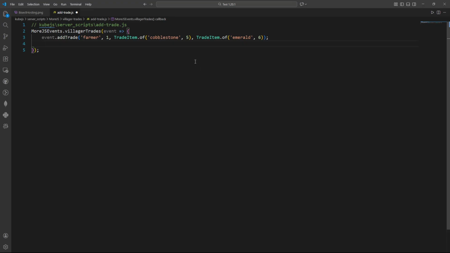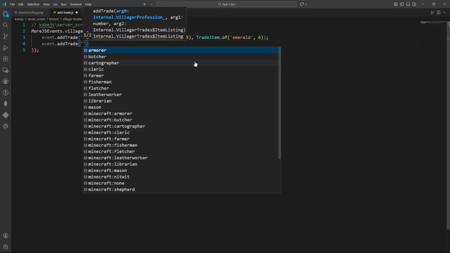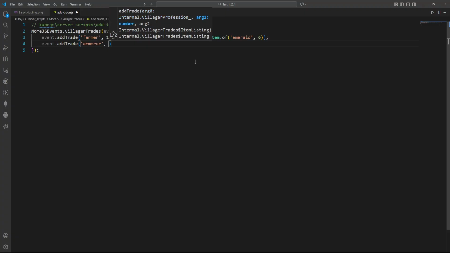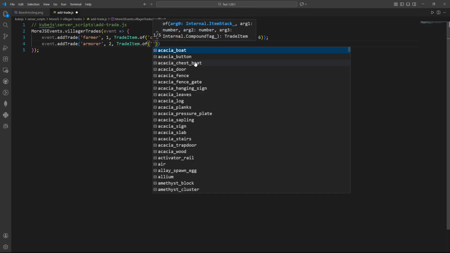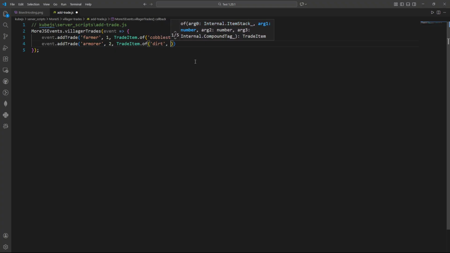The second example I'm going to do is a trade with chance and randomness. So again, we're going to do event.addTrade. Here, let us do the armorer, and let's make it level 2 this time, so the apprentice level. So I'm also going to use the trade_item.of, and here I'm going to do dirt. So trade_item.of, you can either do one argument. If you just put the string in there, it will assume 1.